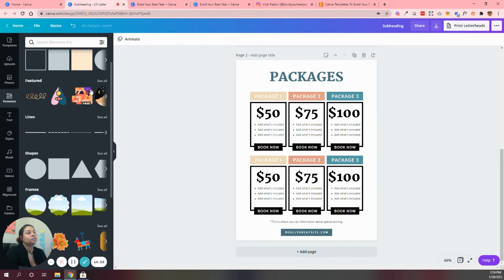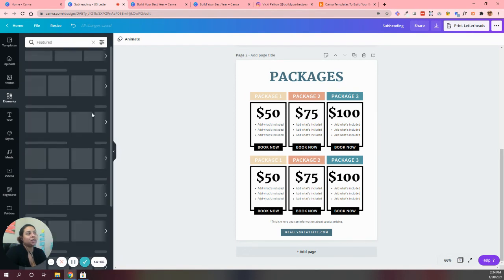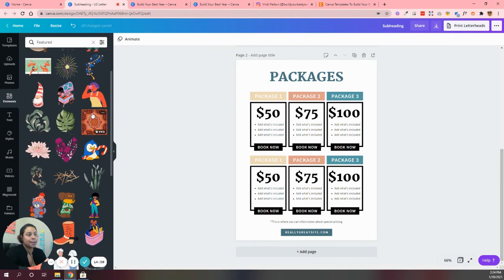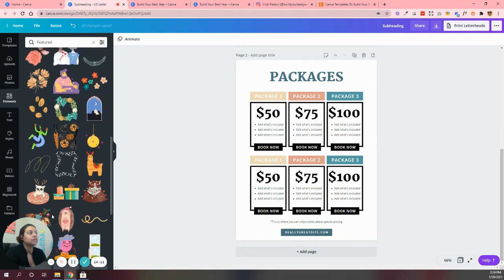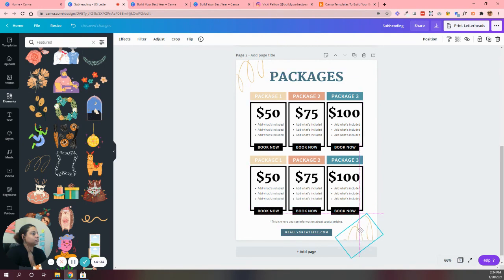A lot of times I just like to go into feature to see what they have, because Canva always has new stuff. And so you can of course use something like this to create, maybe something like that, and you can have it off on the side. It's really up to you. You can move it around. Oh, it's cute. So there. So we'll just leave it like this. Let's just say that that's part of your branding.